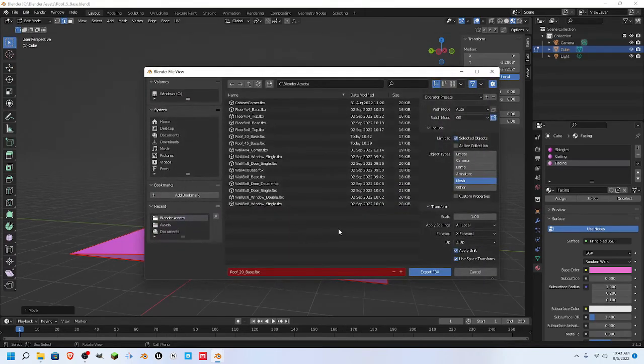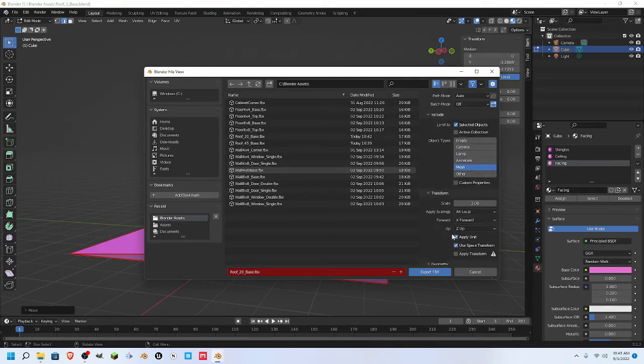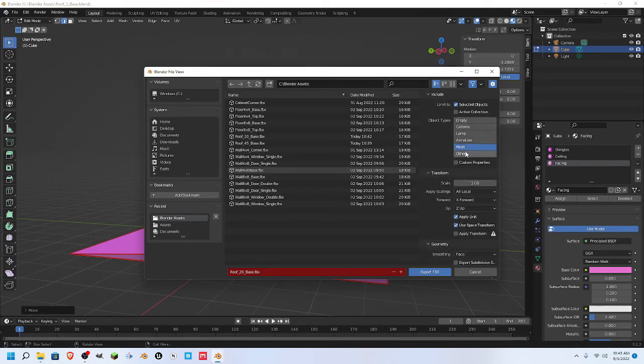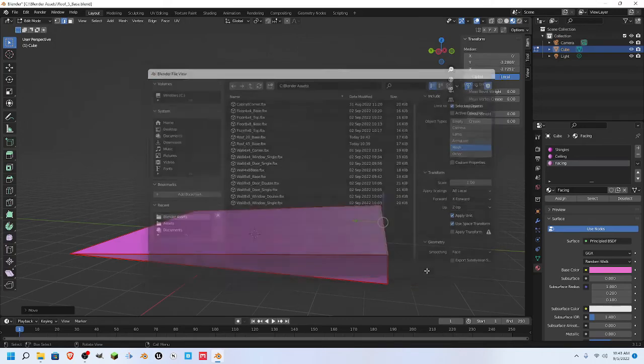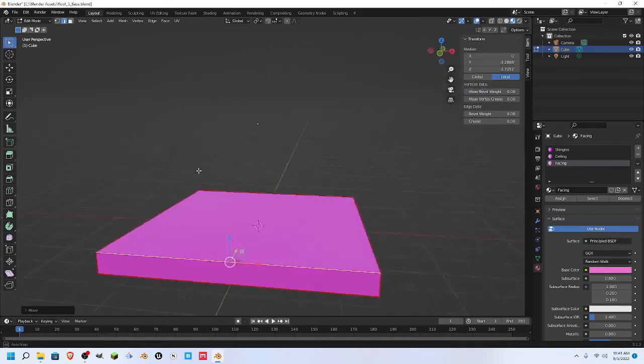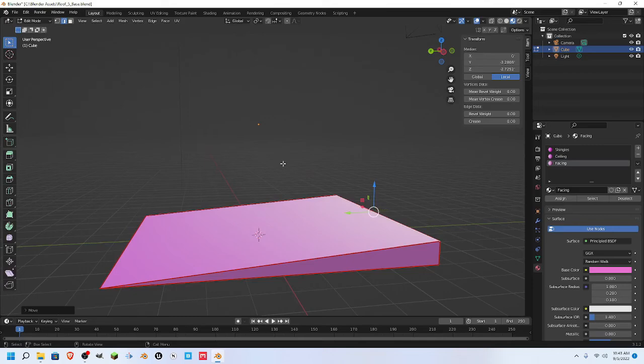As an FBX, settings are the same. You want to make sure you check these settings because you'll be like, what happened? And it's because your settings reset. Sometimes they just do that. And export it. There we go. We have 3 roofs.